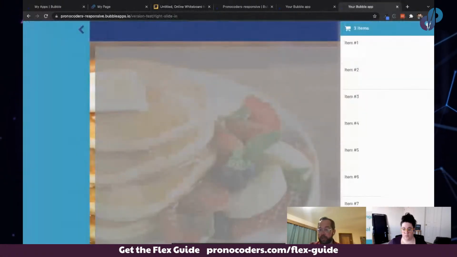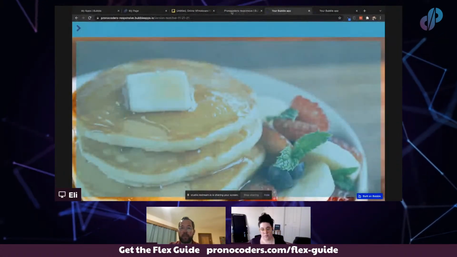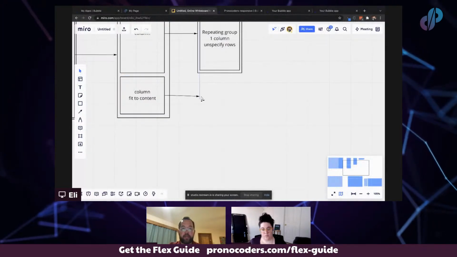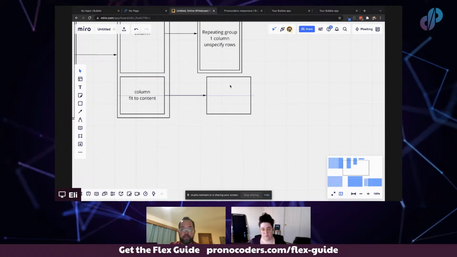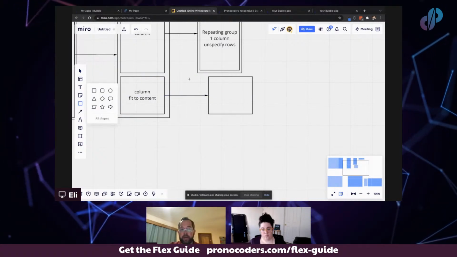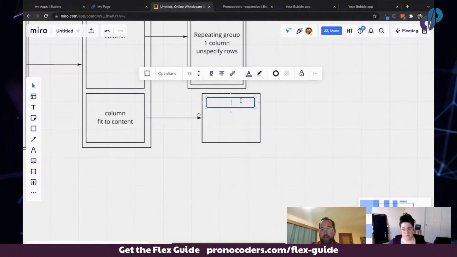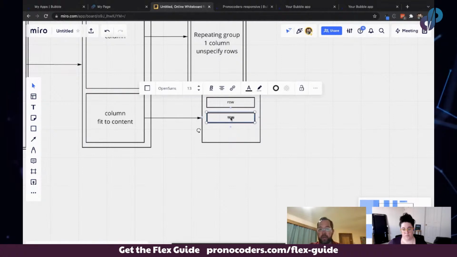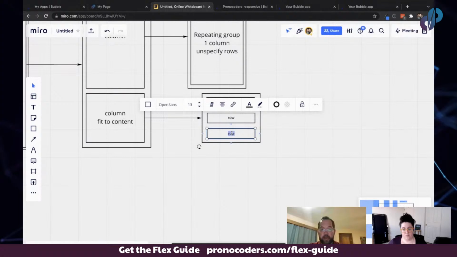For the bottom section, we have total savings, cart total, and proceed to checkout button. So let's go ahead and build out the rest of that. This is a column. So in here, I think it makes sense to have a new group for both those totals. And then we'll just have a button element at the bottom. And since this is a column, these will stack automatically.